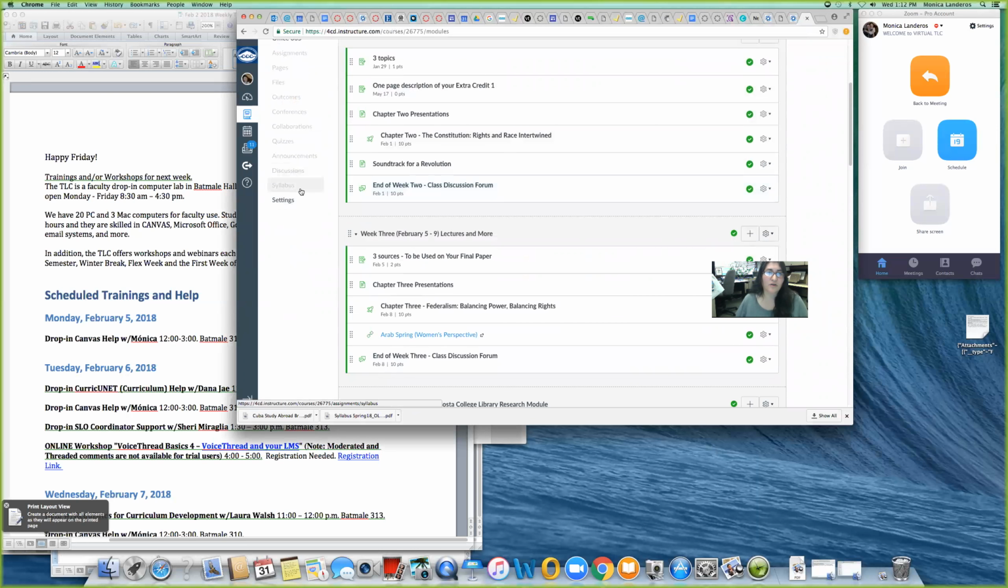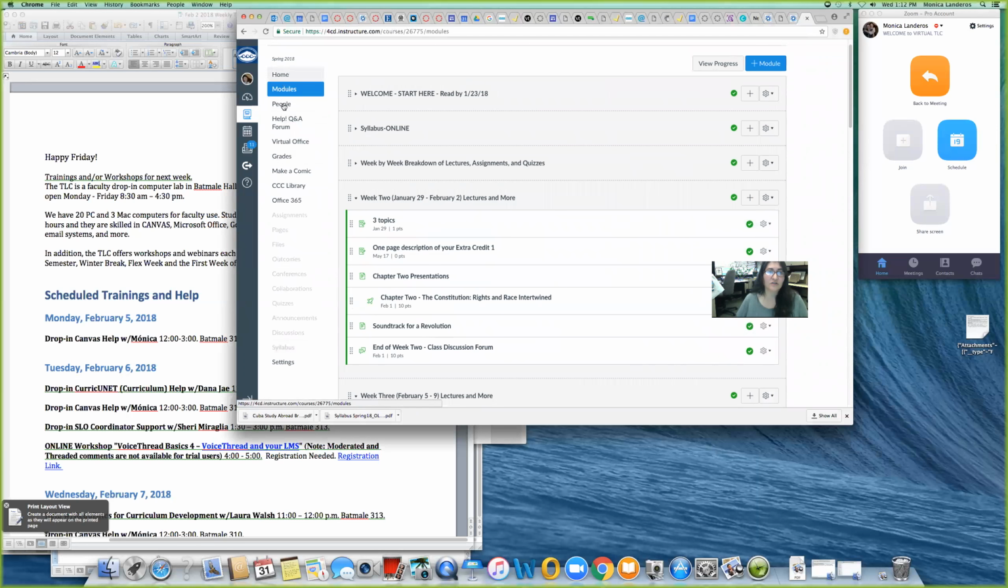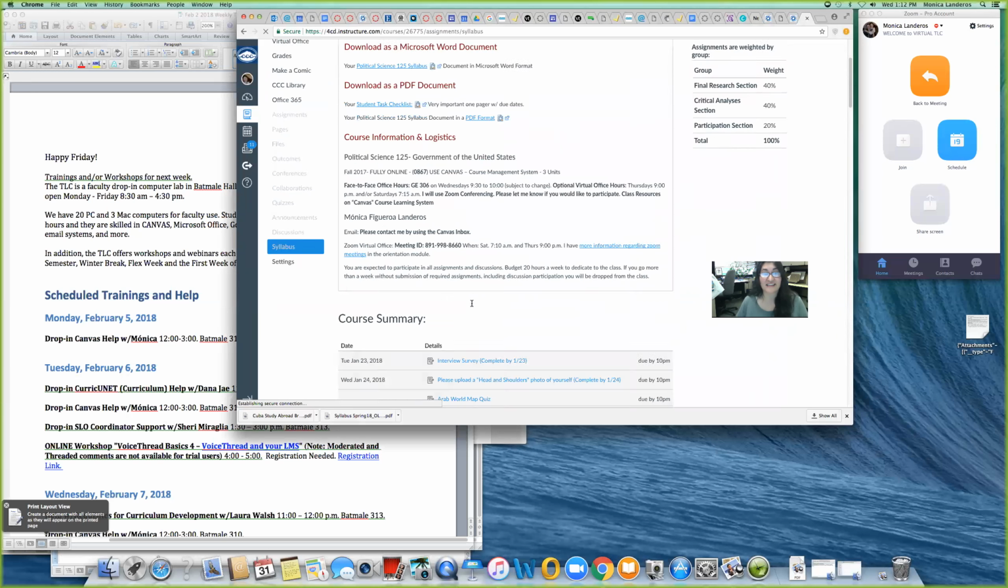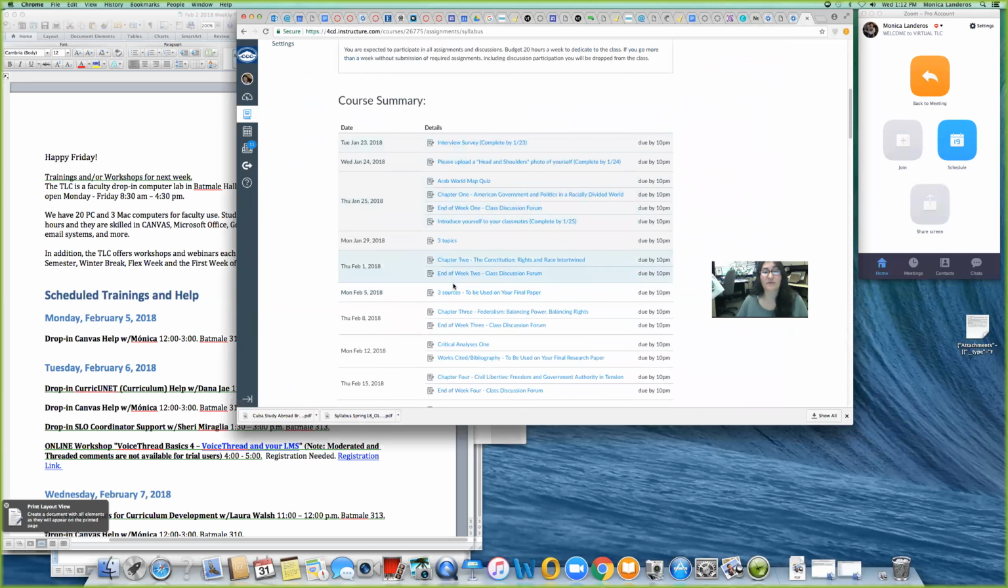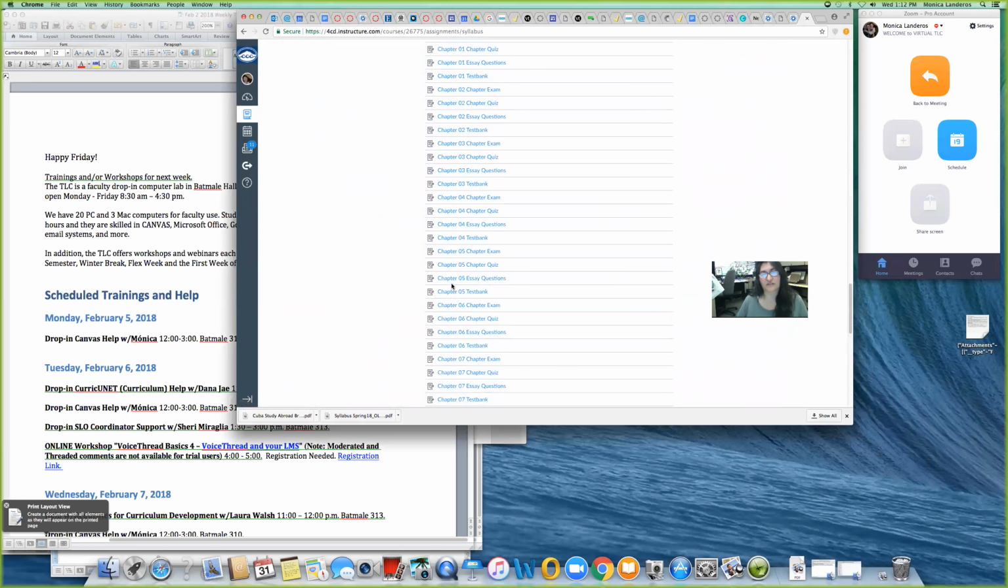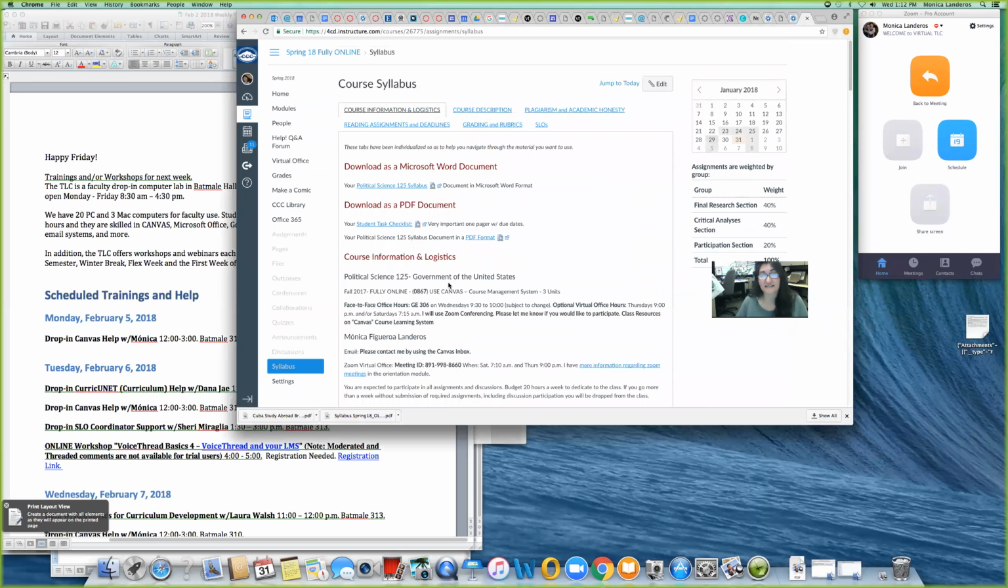For my course, I hide certain elements by going into settings. So I hide assignments, pages, files, outcomes, conferences, collaborations, quizzes, announcements, discussions, and the syllabus, the Canvas syllabus. Now, mainly because the Canvas syllabus, I mean, I could put an actual syllabus in there like this, and then it would have the course summary. And this, I think, is just too overwhelming for the students. So I hide this so that they don't see this.